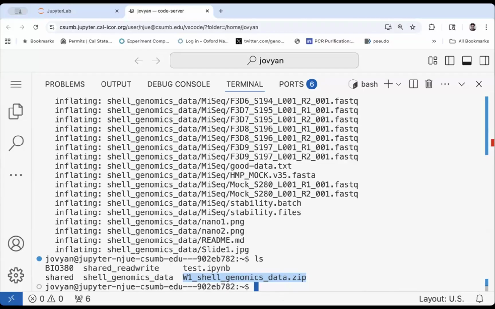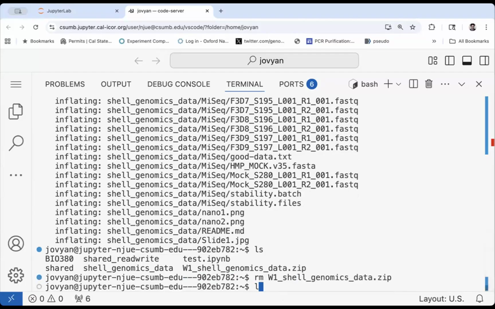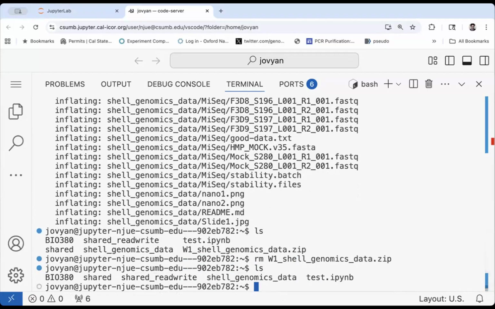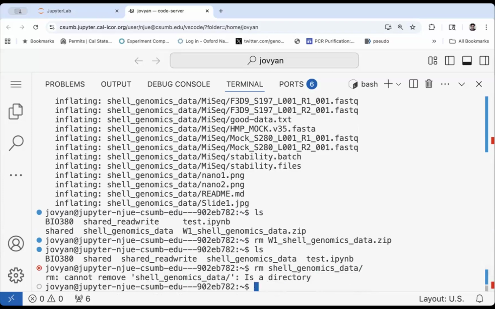Okay. Now, a simple way to remove things is to use rm and then the name of the file. And if you do that, I'm going to go back here. I type ls, it's gone. It's not coming back, right? I'm never getting that zip file back. If I try to remove that shell genomics data, notice that it says I can't remove it. And I can't remove it because it's a directory.